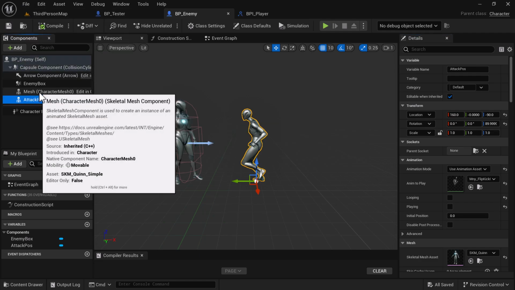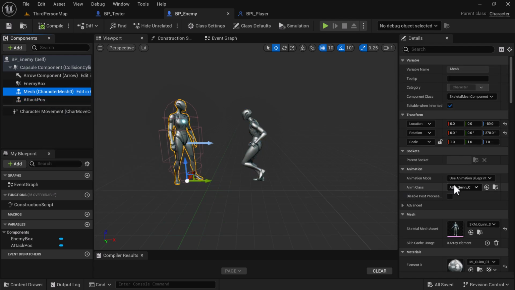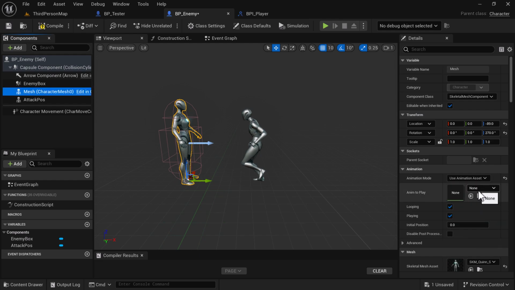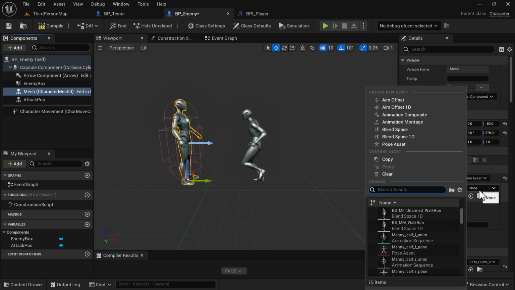And then we're going to highlight our regular mesh. And right here, we're going to change this as well. We're going to use an asset. Now, the asset we're going to use is going to be the fallback.